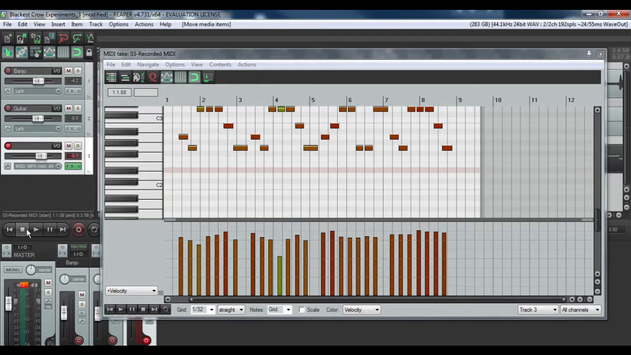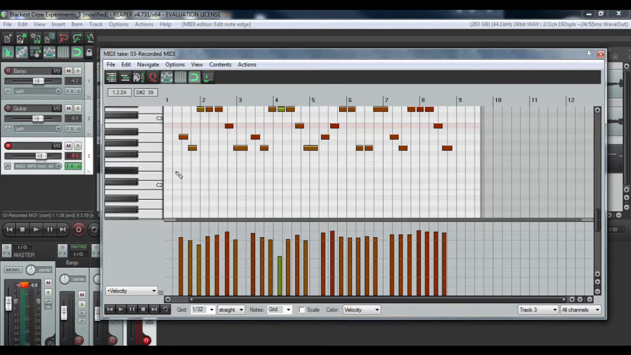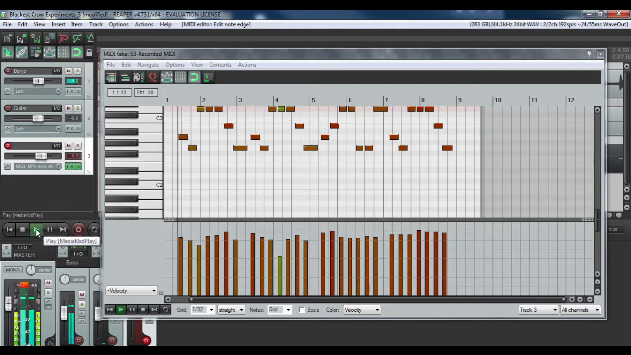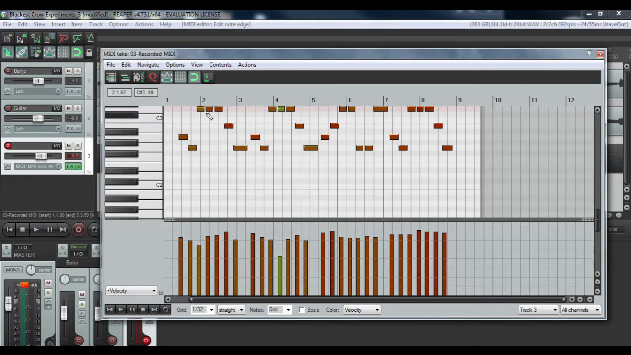If we play that again, you might notice that this note started a little bit early. Adjust the attack of this one so it comes a little bit later, and now it sounds like this. So that works pretty well, and pretty much where I'd like to be now with this note.